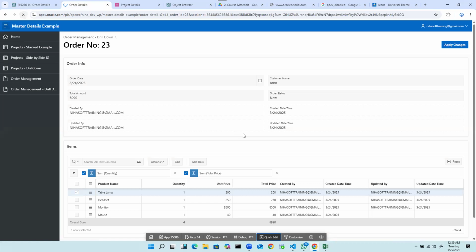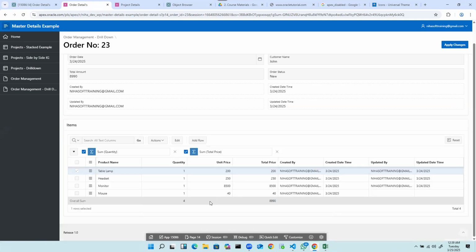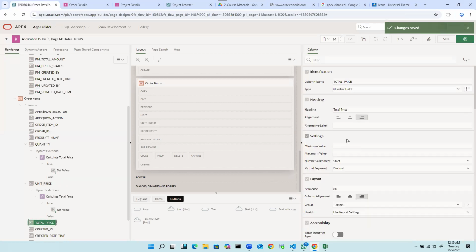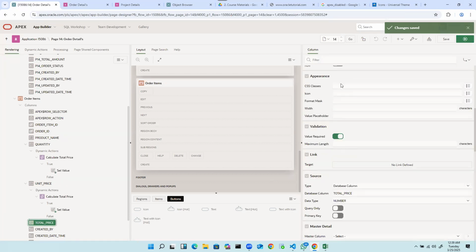And we will see whether it is working or not. This is 40, then I'll make this as 80. Yes, it is reflecting, so that dynamic action is working. Then again, if you want to freeze this one, how will you do it? Go here, total price, then just add the class apex_disabled.